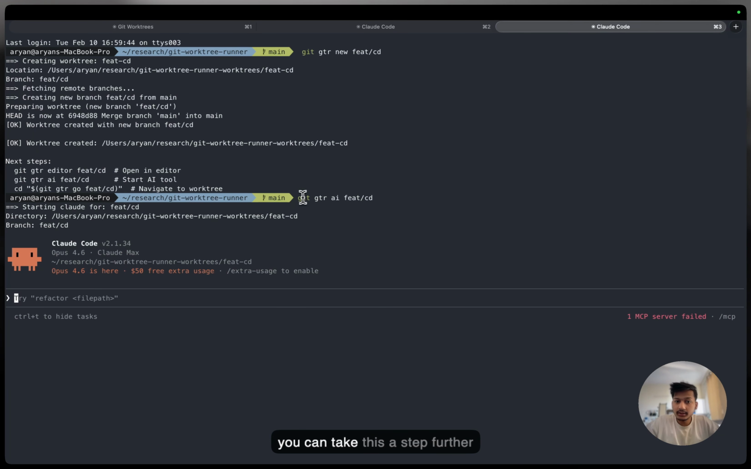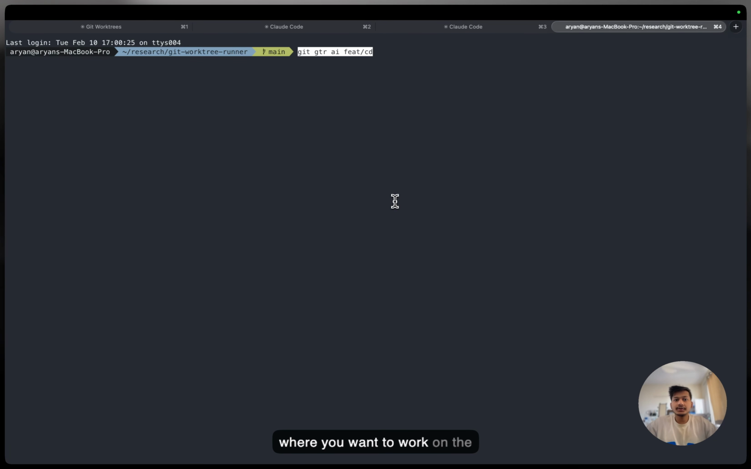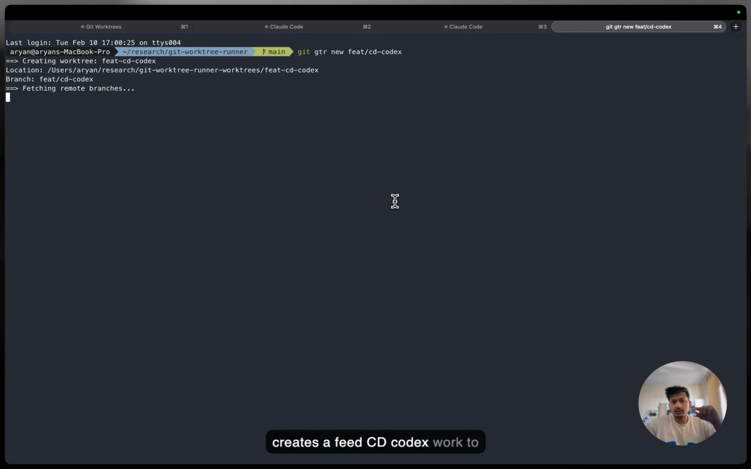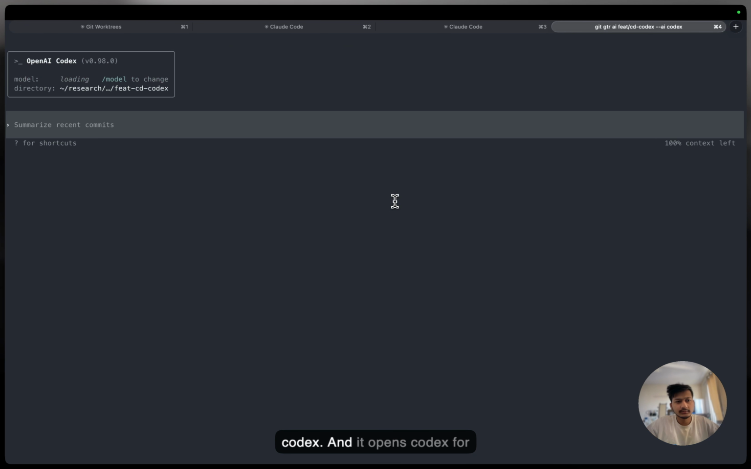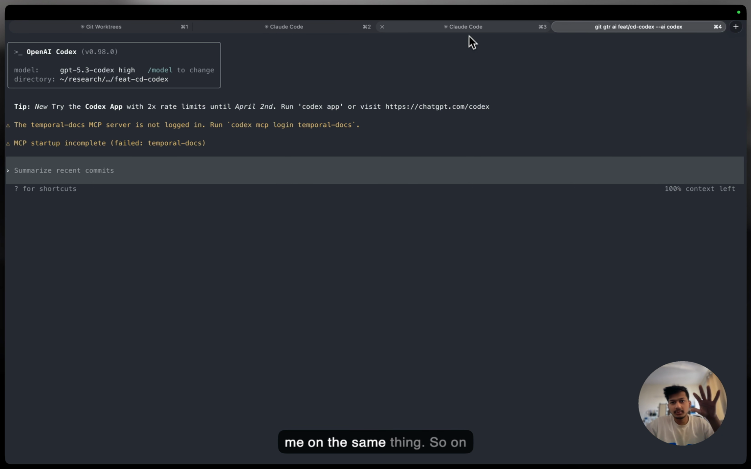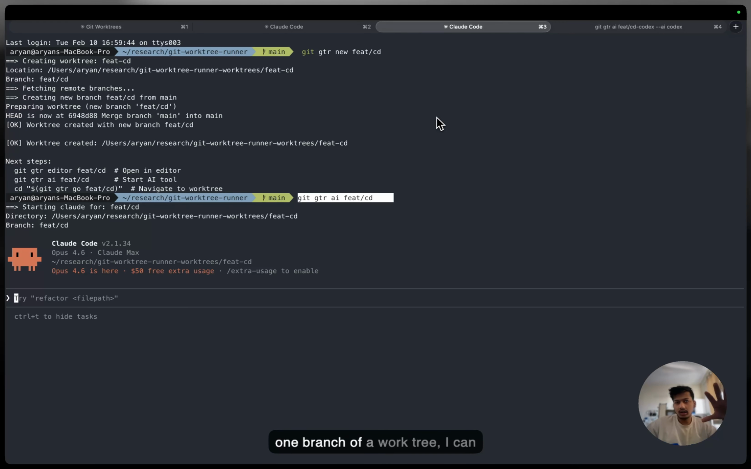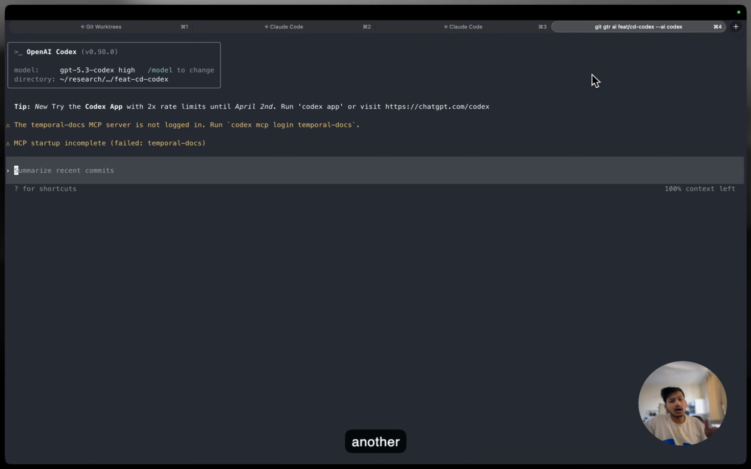And if you want, you can take this a step further, where you want to work on the same feature with two different AIs and see which is performing well. Let's suppose the cd one is for Claude Code specifically, you can just do feed-cd-codex. Now it creates a feed-cd-codex worktree for me. Now I can just do ai, I can specify the AI flag as codex, and it opens Codex for me on the same thing. So on one worktree, I can implement the same problem with the help of Claude Code. On another worktree, I can implement the same problem with the help of Codex.